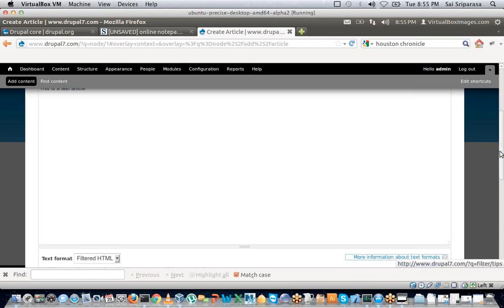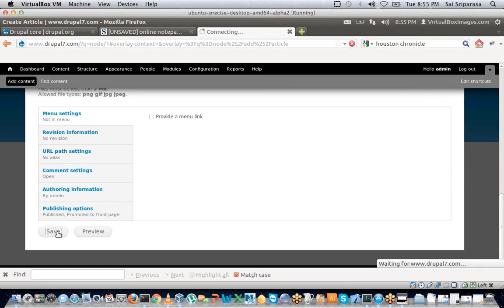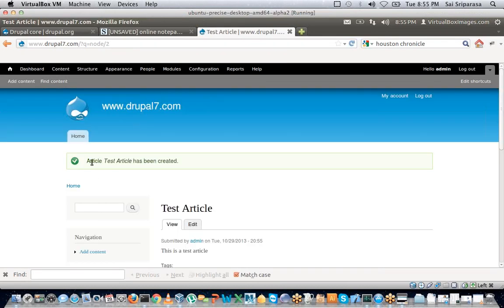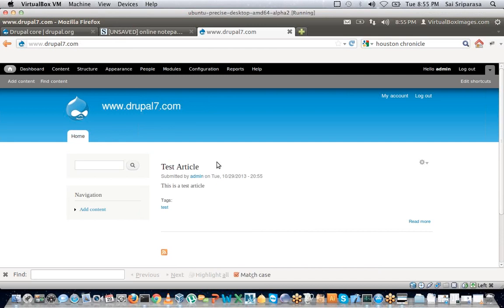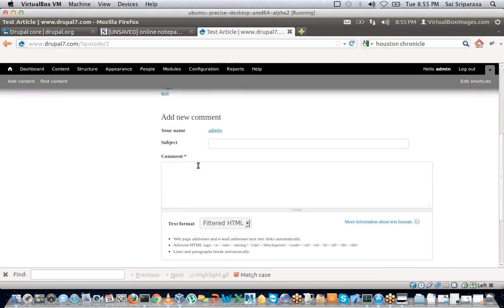Okay, and then all I'll do is just say save. Then I'll go to the home page. So okay, see, articles show up. If I click on it, there is now a test article, and I'm also allowing people to add a comment.